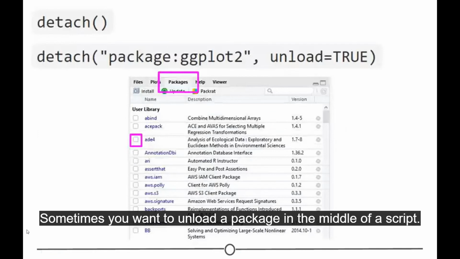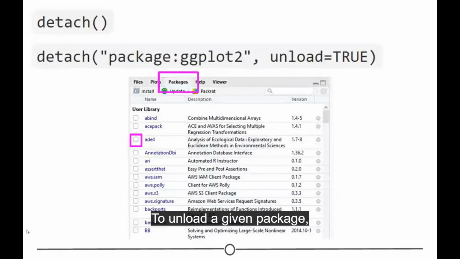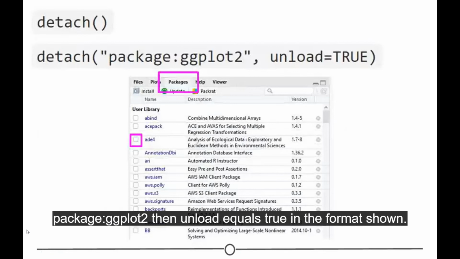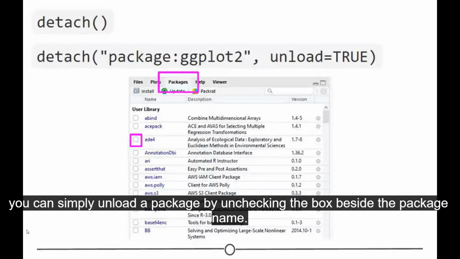Sometimes you want to unload a package in the middle of a script. The package you have loaded may not play nicely with another package you want to use. To unload a given package you can use the detach function. For example, you would type detach, package:ggplot2, then unload equals TRUE, in the format shown. This would unload the ggplot2 package that we loaded earlier. Within the RStudio interface, in the Packages tab, you can simply unload a package by unchecking the box beside the package name.